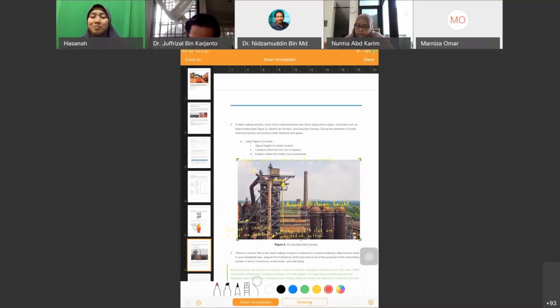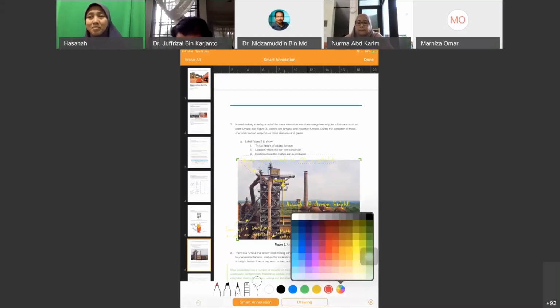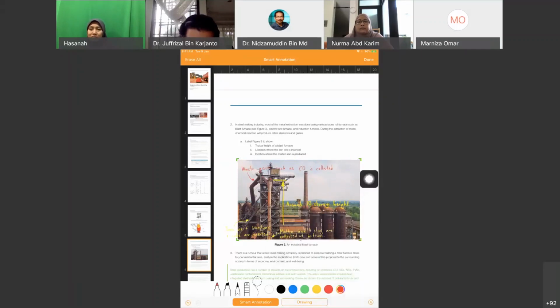No problem. So you click on lasso and then you select this image, because first thing first, I want to change this to red color. Okay, I can change red color here. And then the second thing that he did wrong is that this is not where the gases are going out, because he's pointing to the stairs right over there. Actually the gases are going out here, this big pipe over there, right? So this is where the waste gas is collected.